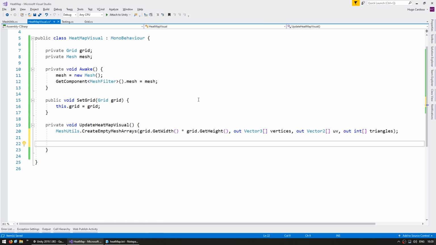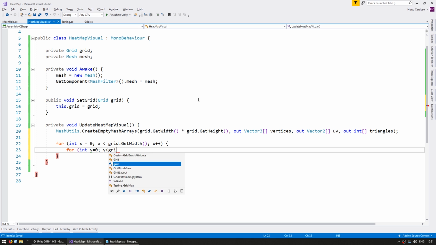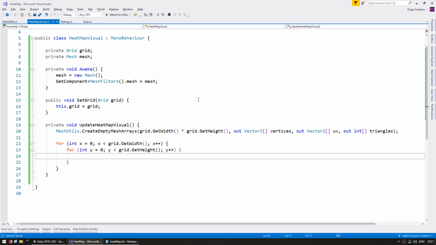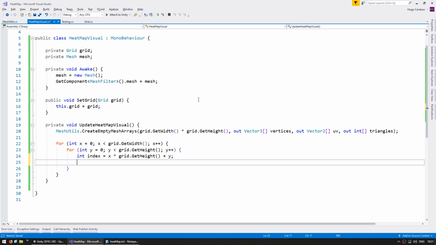Now down here, let's cycle through the width and the height. Alright, here we are inside our cycle, and now in here, let's first calculate the index that we are currently on. So an int for our index, and the current index will be the current x, multiplied by the grid.getHeight, and plus the current y. So with this, we have our index cycling through every single quad. So let's just do a Debug.Log to make sure everything is great so far. So a Debug.Log on our index.